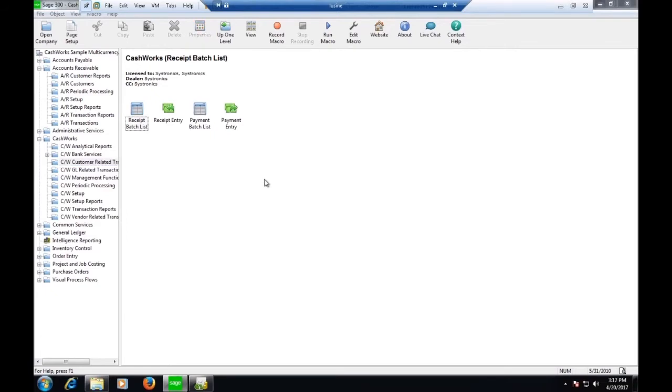Now that you have an understanding of what CashWorks does and what the nature of CashWorks is, let's go one step deeper. This time I will go to the options and we will start defining different options. I will explain what each option is for. Let's go to CashWorks Setup and go to Options.